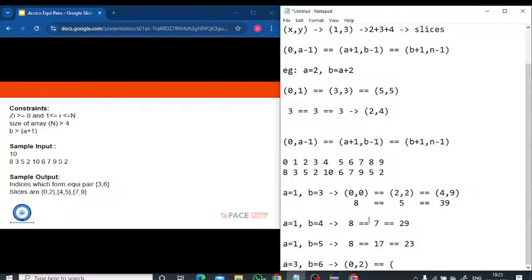Now what is the second one? A plus 1 to B minus 1. So what is the A value? 3. So 3 plus 1, 4. I take from the 4th index position to the 5th index position here. Now parallelly, B is equal to 6, so I take from the 7th index position to the 9th index position.